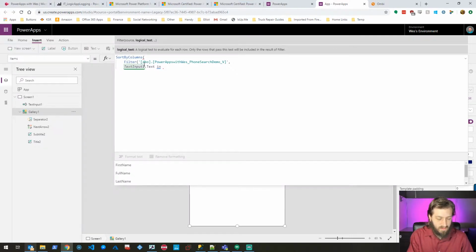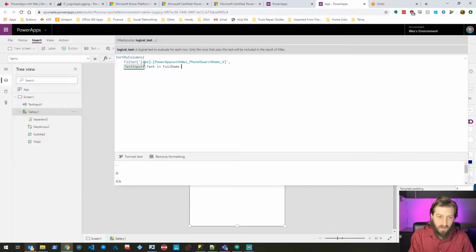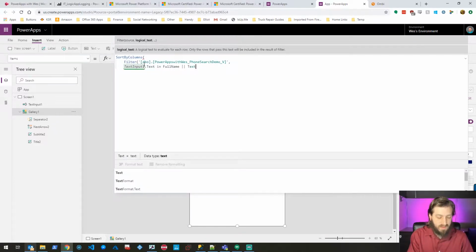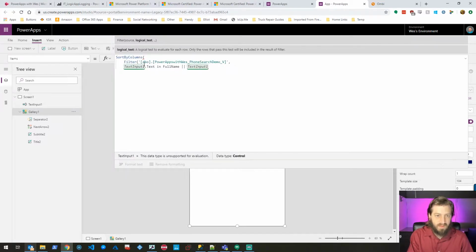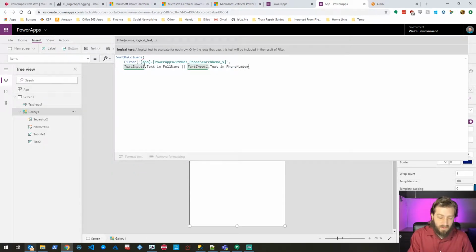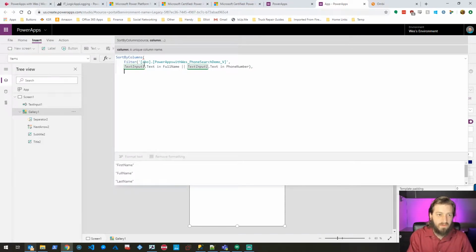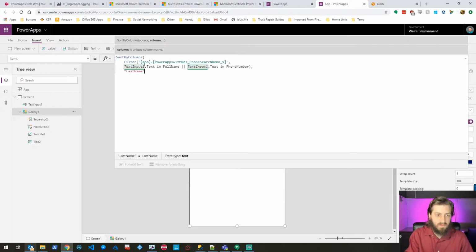in full name. So we're going to use the full name, right? Or TextInput1.Text in the phone number. So we can also search by phone number if we want. So phone, there we go. So that gets our filter. We can close that off. And how are we going to sort? We're going to sort by the last name field.